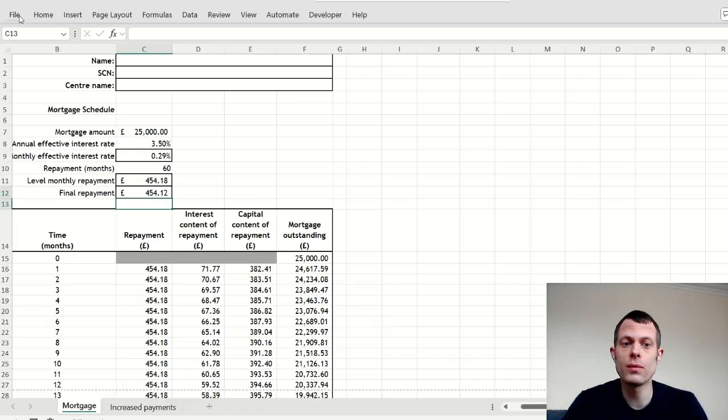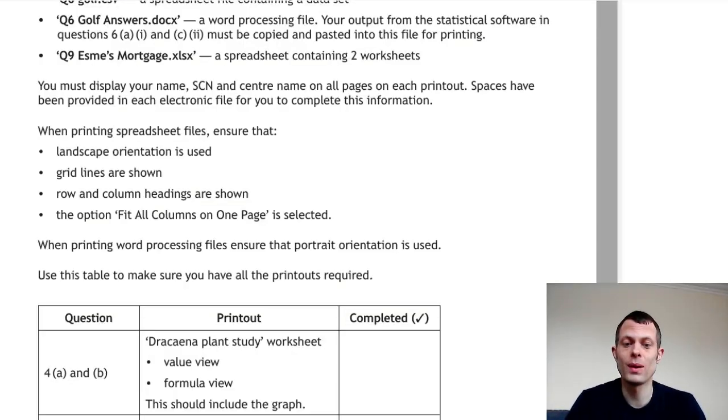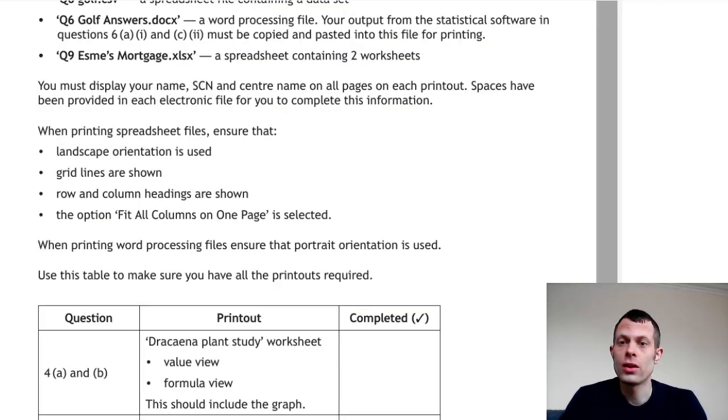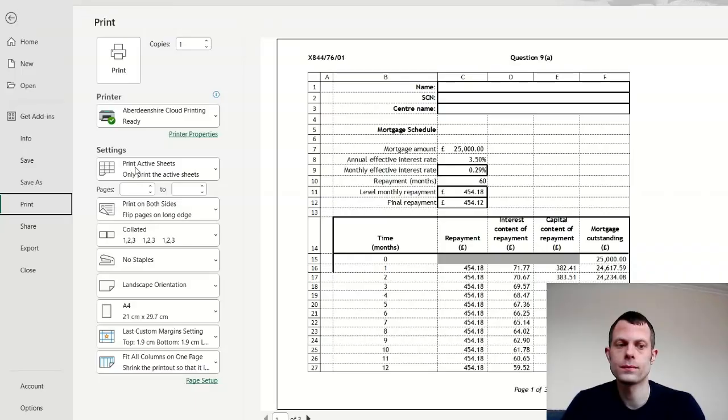So looking at the beginning of the question paper, we have some guidance for how to do this. You should have your name, Scottish candidate number, and centre name, which I've not done on my version, but you should do it on yours. There's also some settings: landscape orientation, grid lines, row and column headings, and fit all columns on one page. We're going to look at what that looks like.